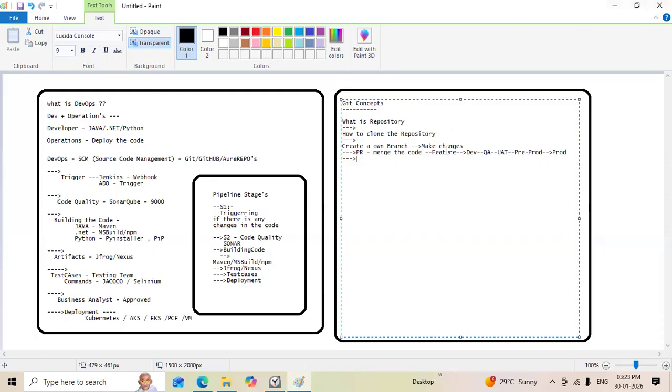Yeah. So after creating your own branch, you make the changes. Once the changes are good, they are tracked in a PR, and then you merge the code. Changes go from your feature branch, which is your local branch, to the respective environments: development, QA, UAT, pre-prod, and then prod.